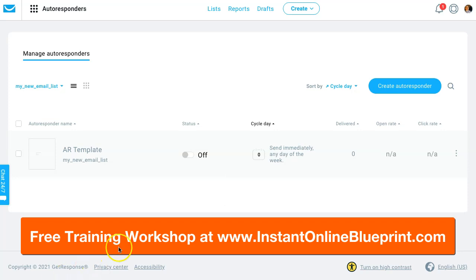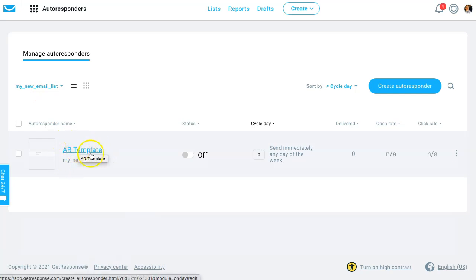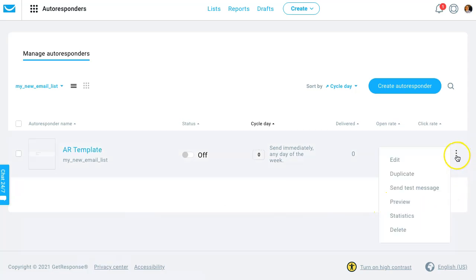Now, in order to do this, I am going to use the template that we created in the previous videos. I'm in my autoresponder area, I have my list selected, and here is the autoresponder template that we created. Now what I'm going to do is come over to the right hand side, hover over the three dots here, and click on duplicate, okay?